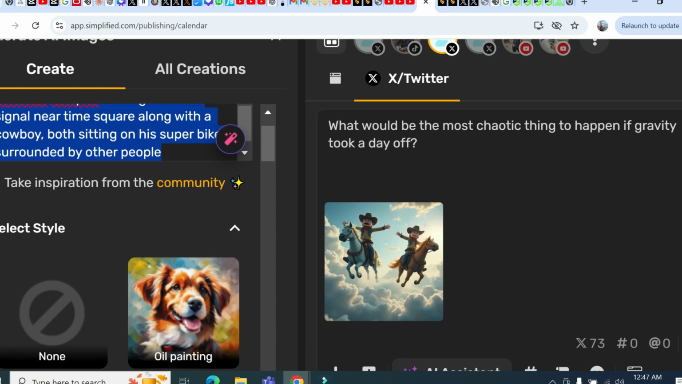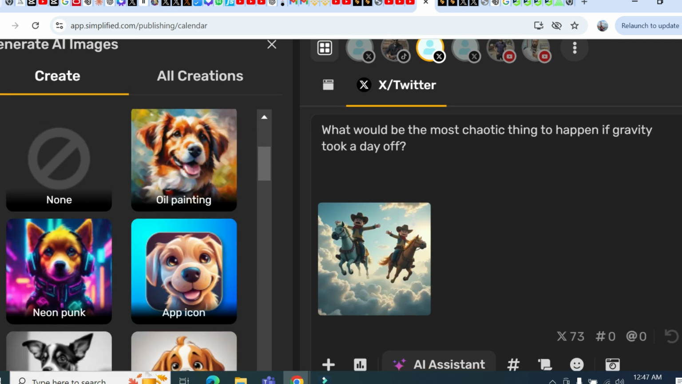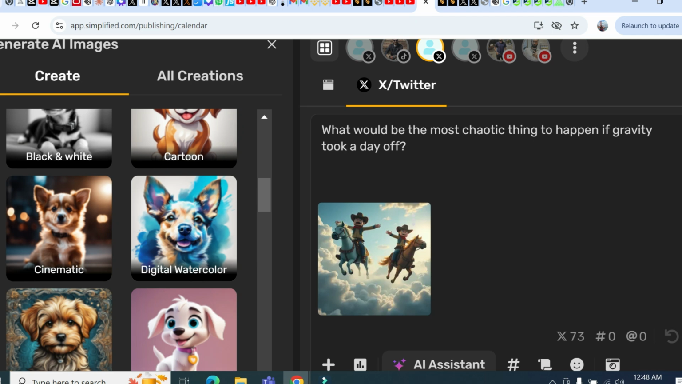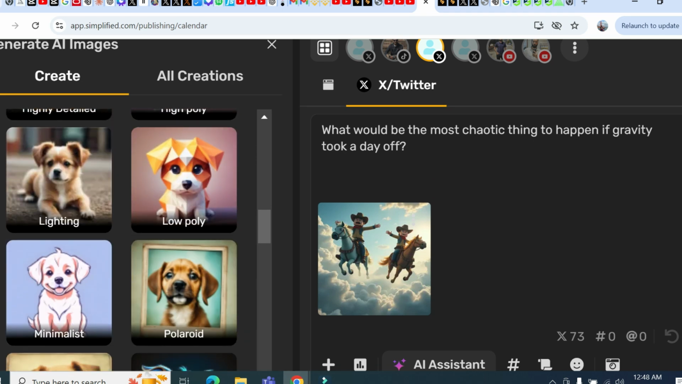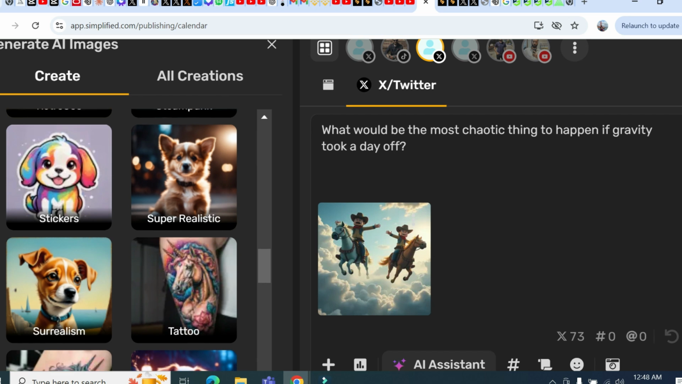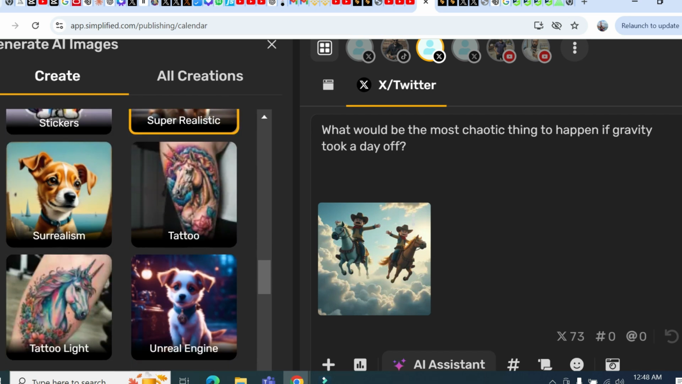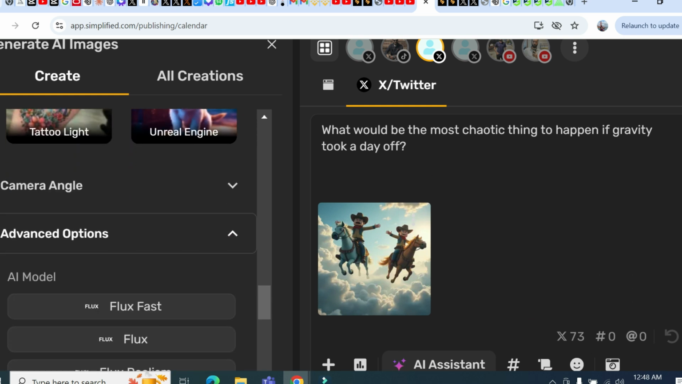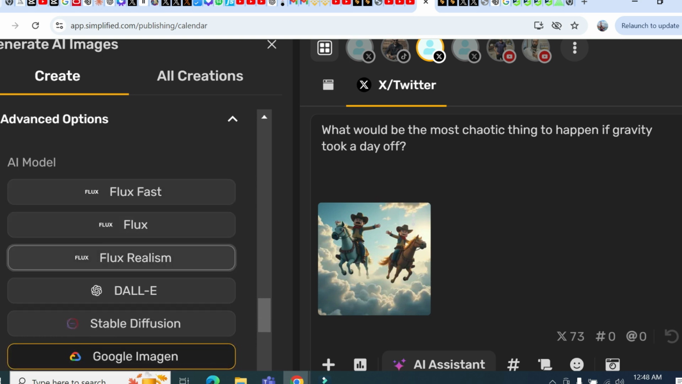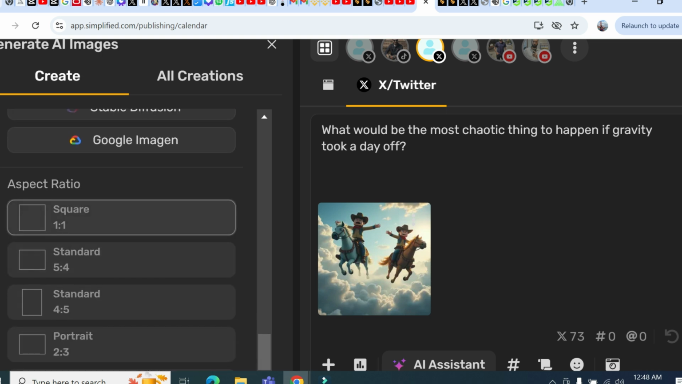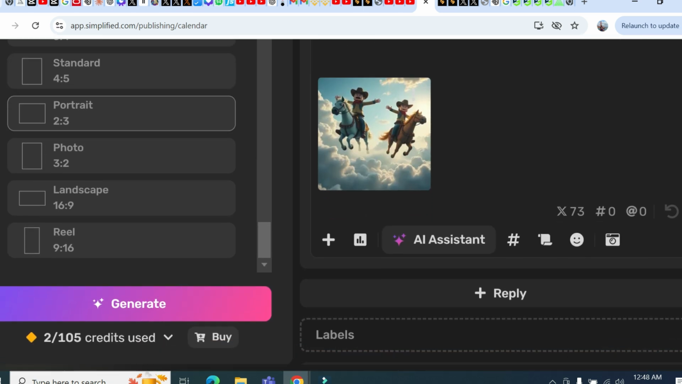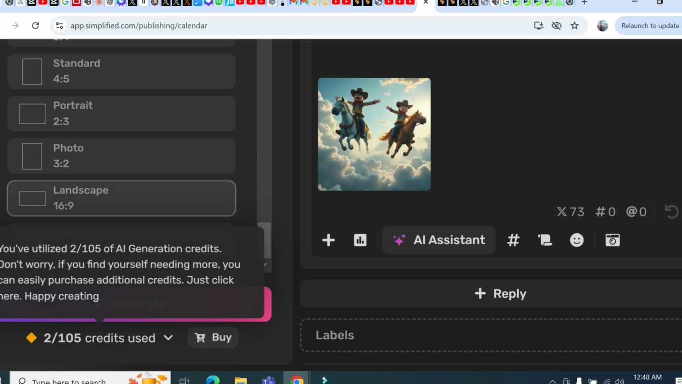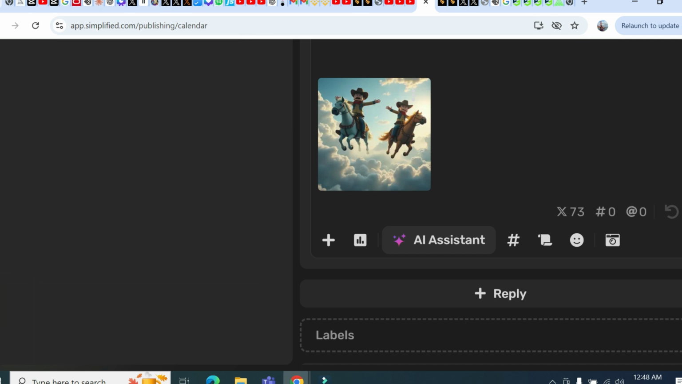We tweaked it a little bit, and for the style, we have oil painting, neon punk, app icon, cartoon, black and white. So there's a lot to select actually. So I wonder if, oh yeah, this super realistic, or we can go with surrealism as well. But I think super realistic would be fine. For the advanced option, let's go with flex realism. Aspect ratio would be 1, and you see you have 105 credits. I'll come to the pricing of this as well. So let me click generate.